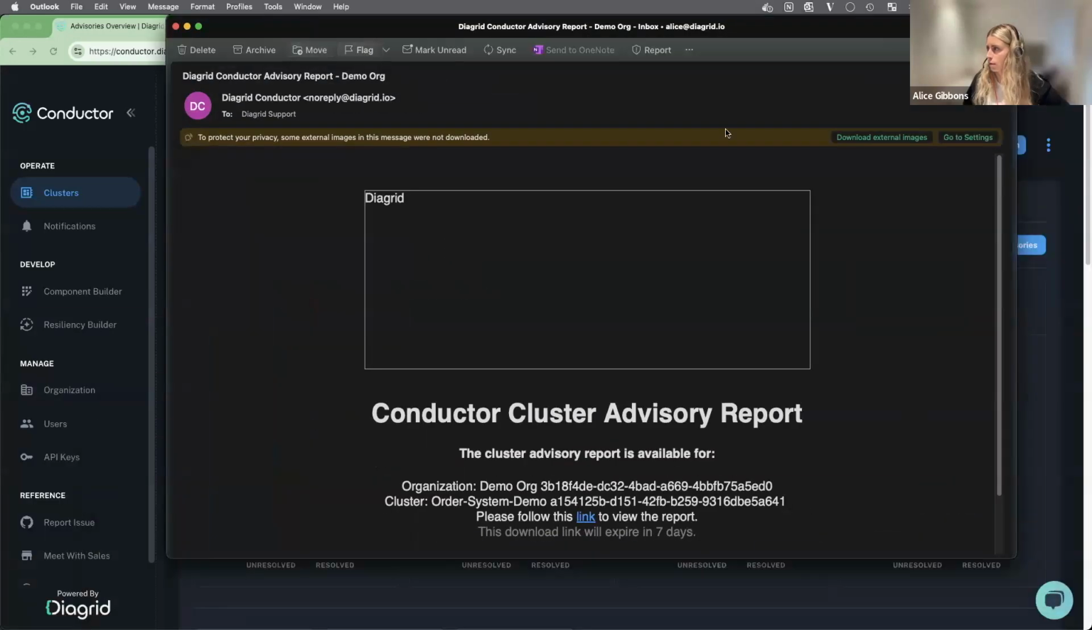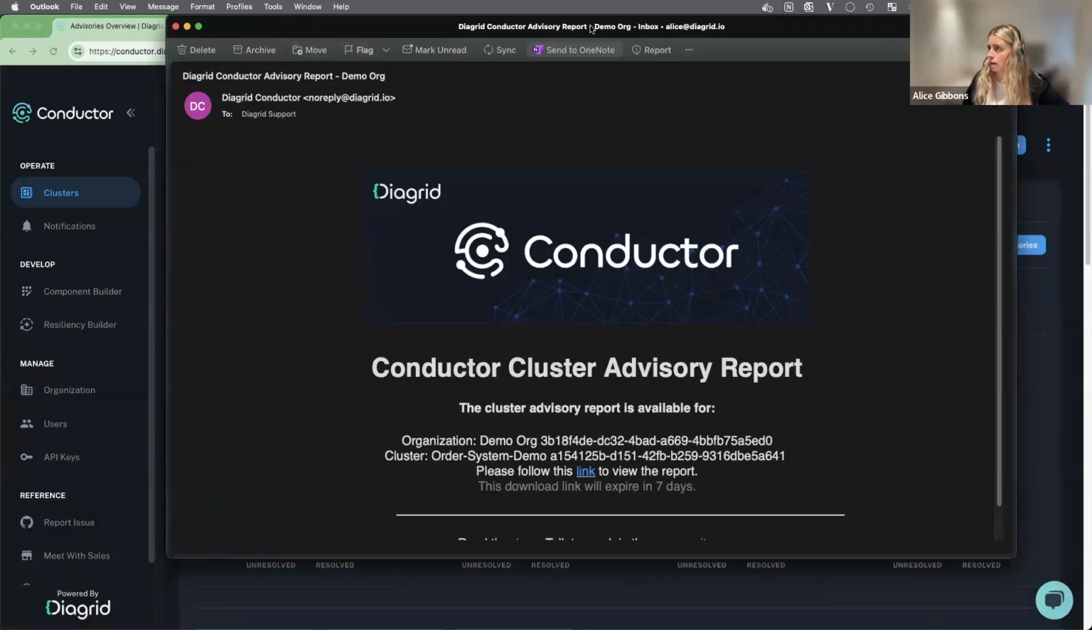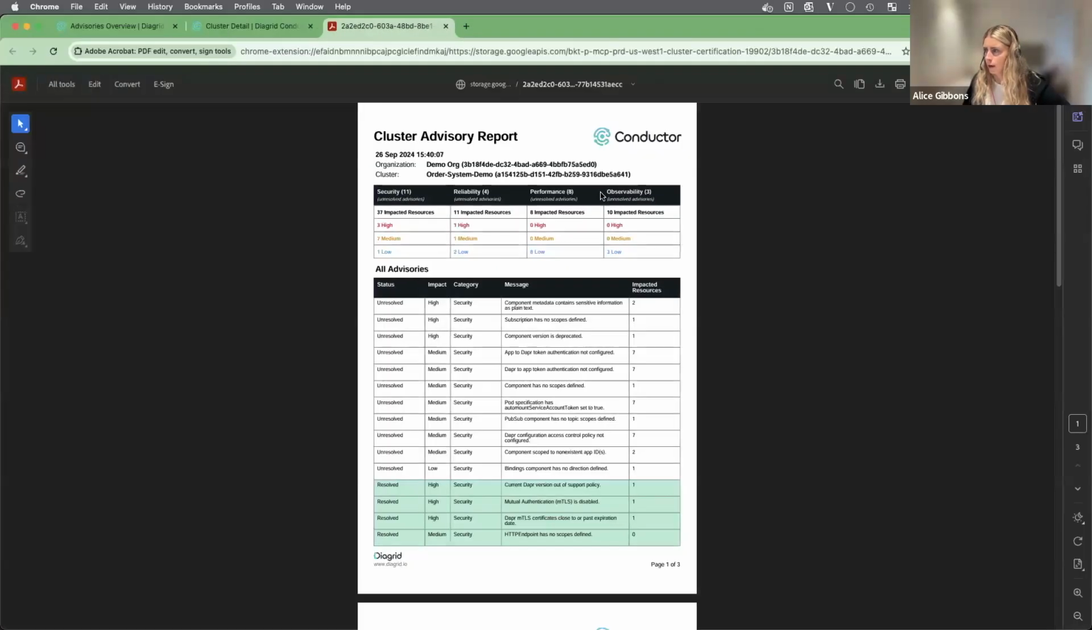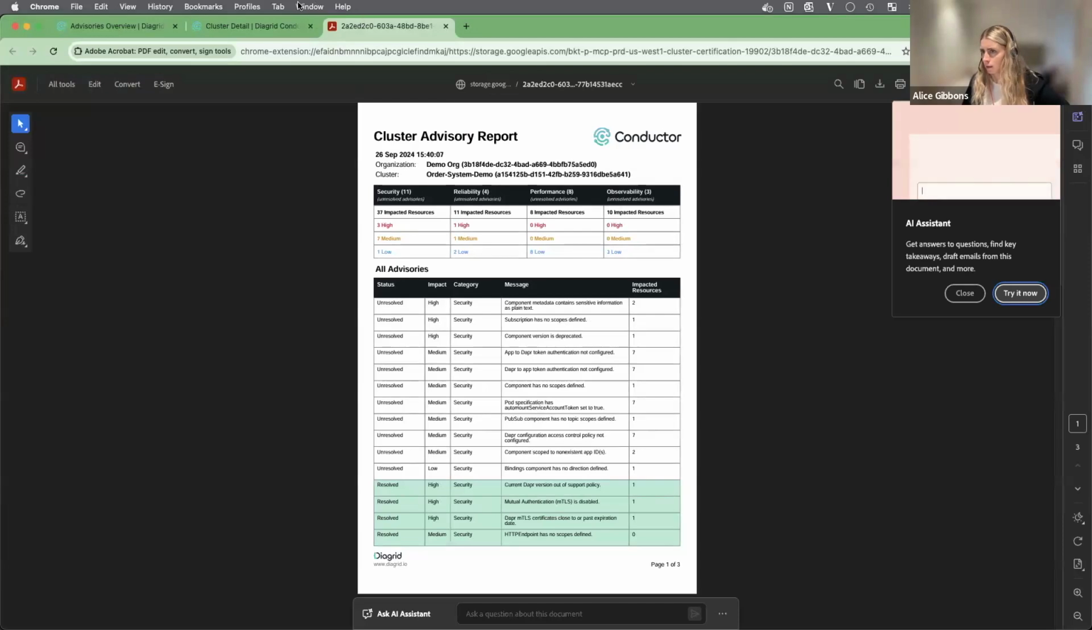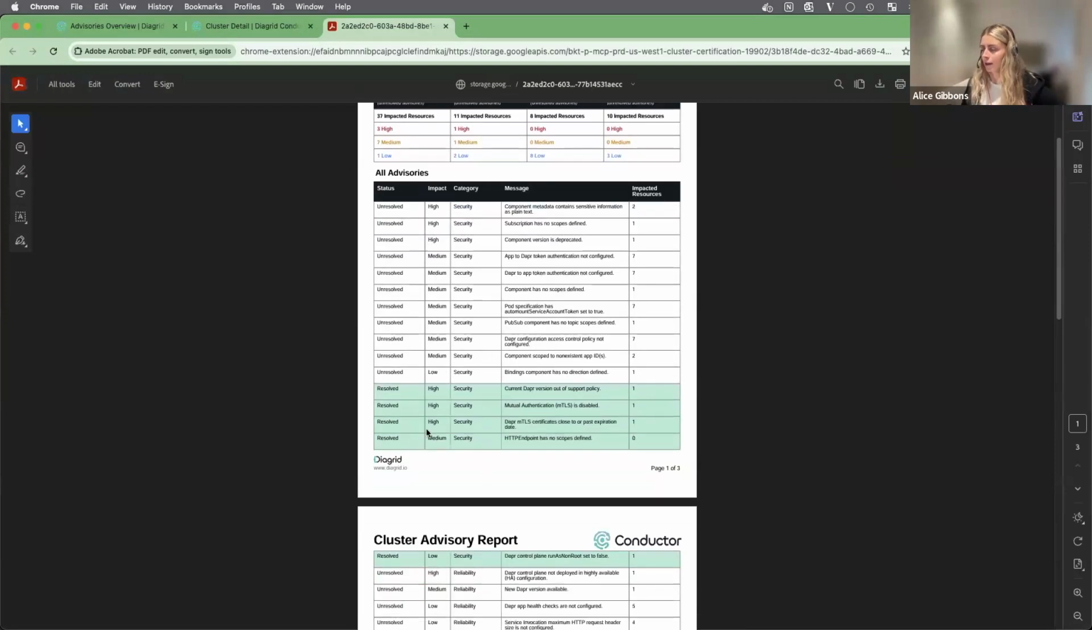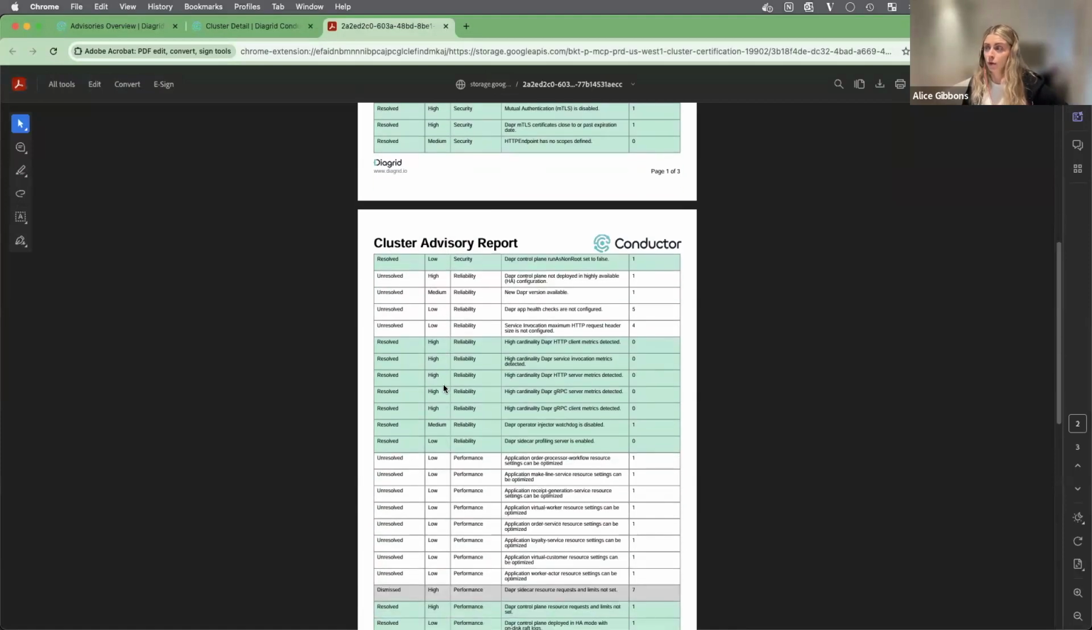Yeah, so just to prove to you that it works, here is my cluster advisory report. It's going to show me this link. It's going to give me this new advisory report. It's going to open this in my Adobe or whatever. And it's going to show me how many impacted resources I have, how many are across every single category of reliability, performance, and observability.